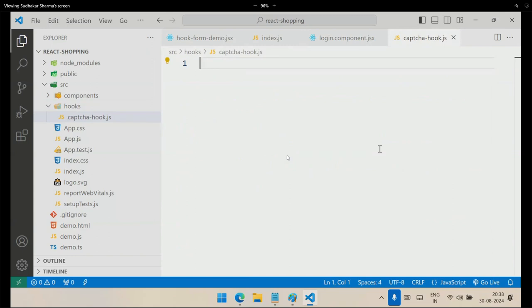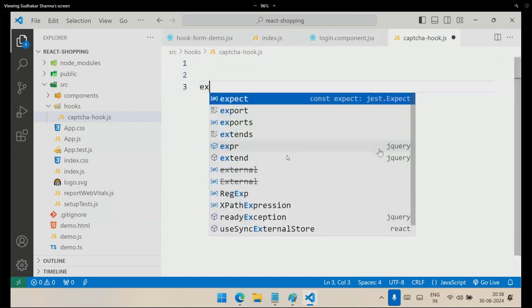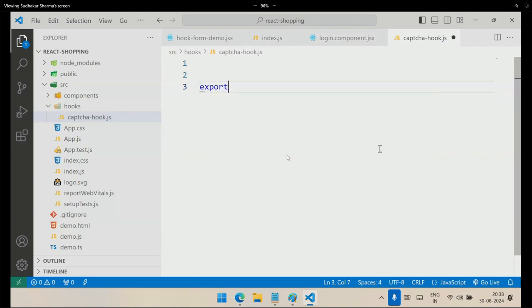Captcha hook.js. That means the function is kept in which file? A JavaScript file. The function is in a module, and in a module you need to define a function. Now how do you create it? Export function and use captcha. That is a hook.